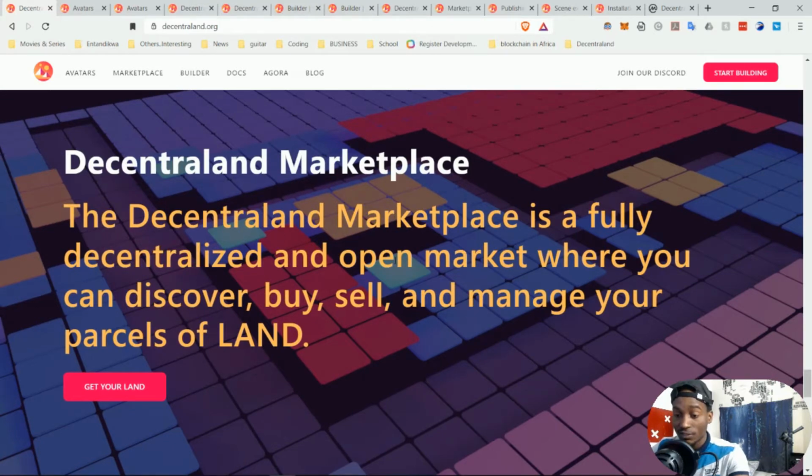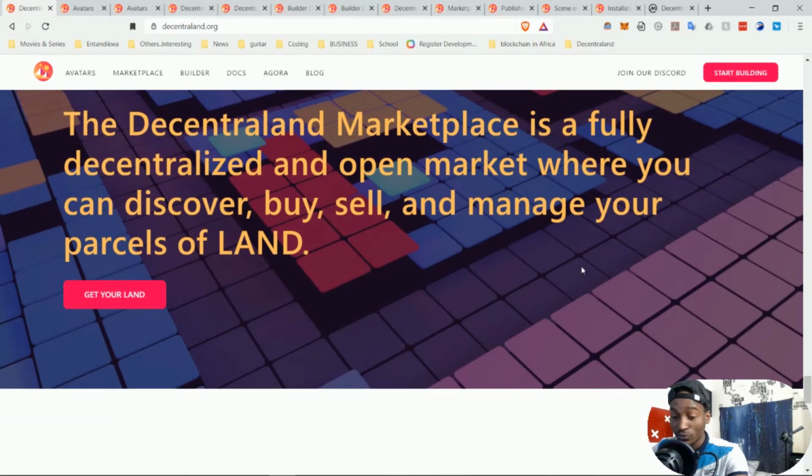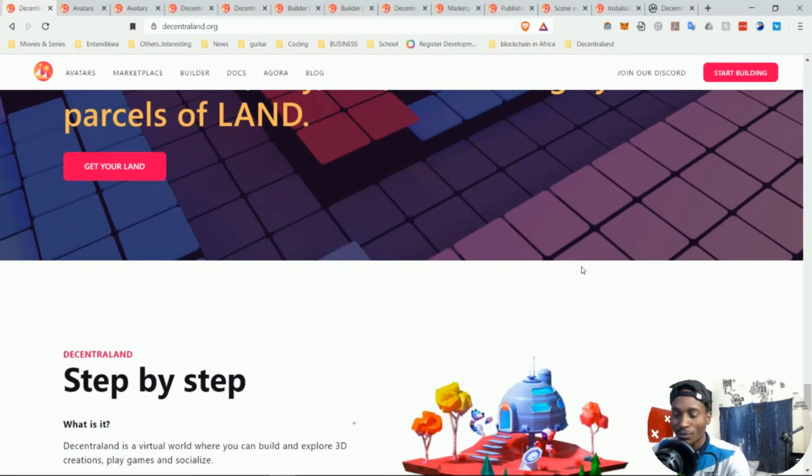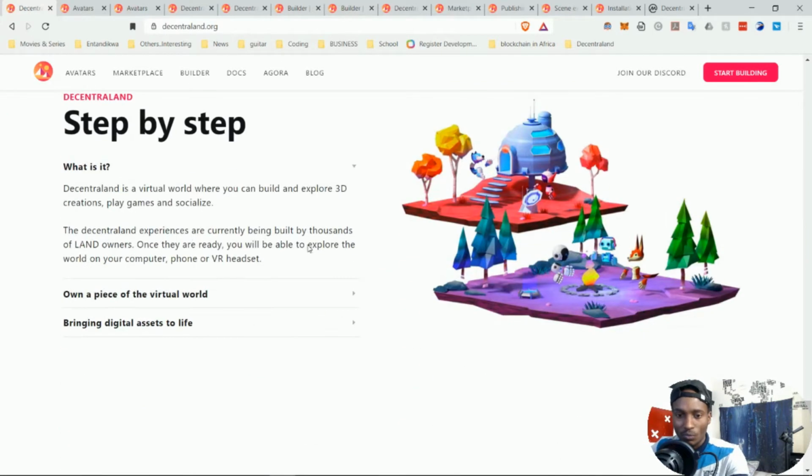Decentraland Marketplace. The Decentraland Marketplace is a fully decentralized and open market where you can discover, buy and sell, manage your parcels of land. So it's like packages, like parcels. Step by step, what is it? Decentraland is a virtual world where you can build and explore. I feel like I've said this many times. Decentraland is a virtual world where you can build and explore 3D creations, play games, and socialize. So this is a social media that teaches you how to build things. Things that can actually be traded.